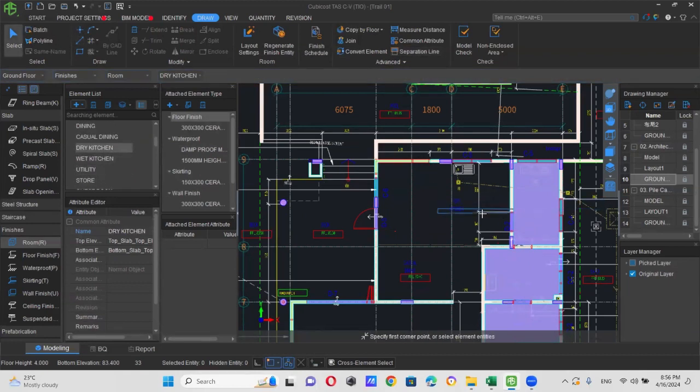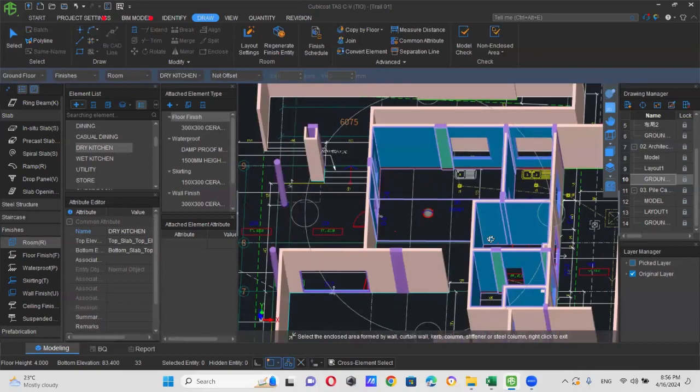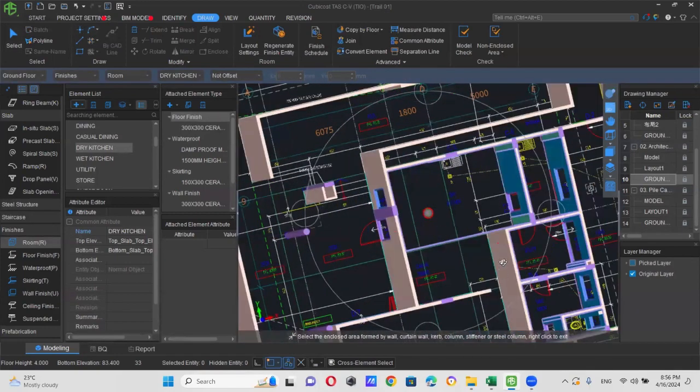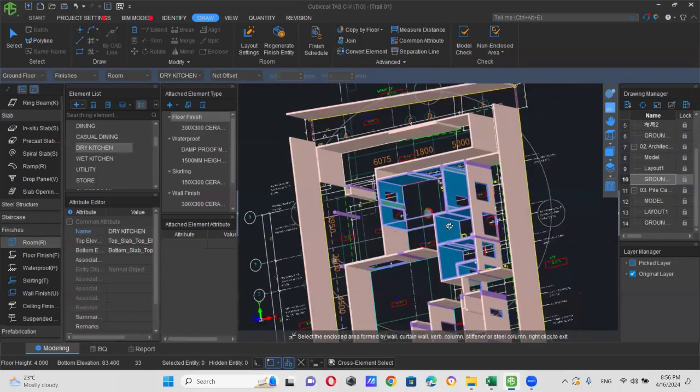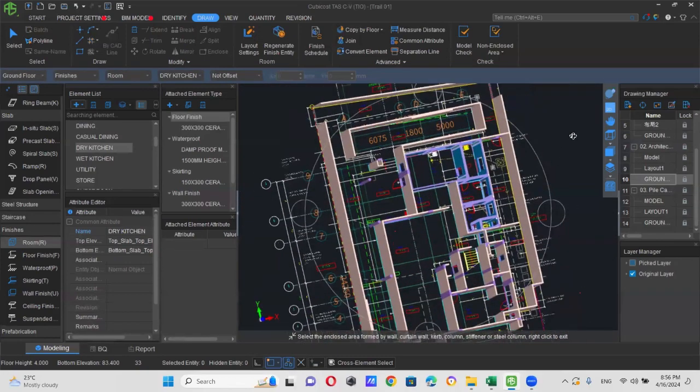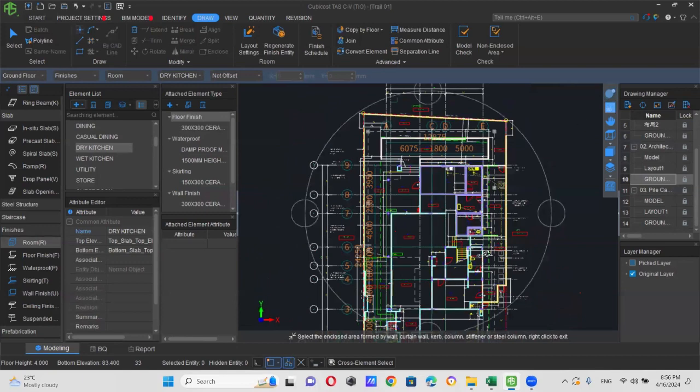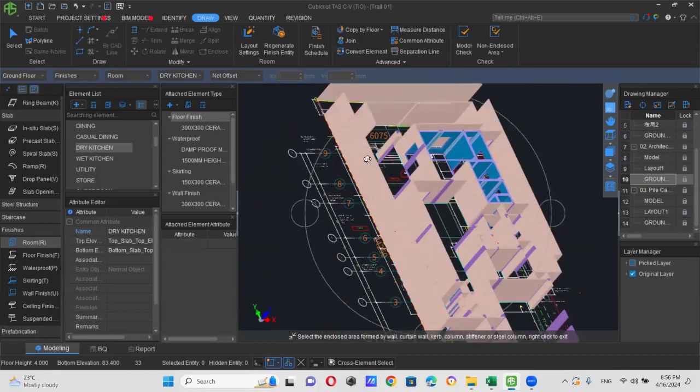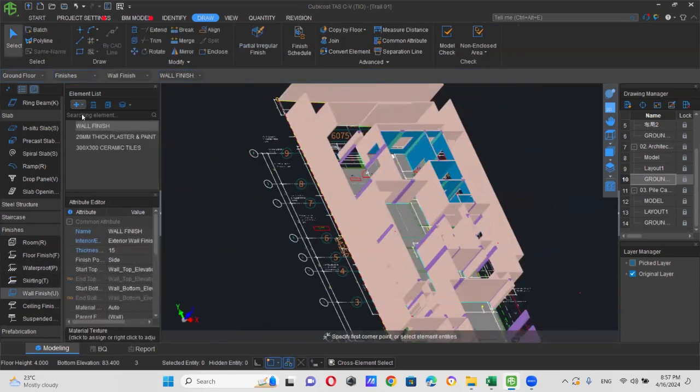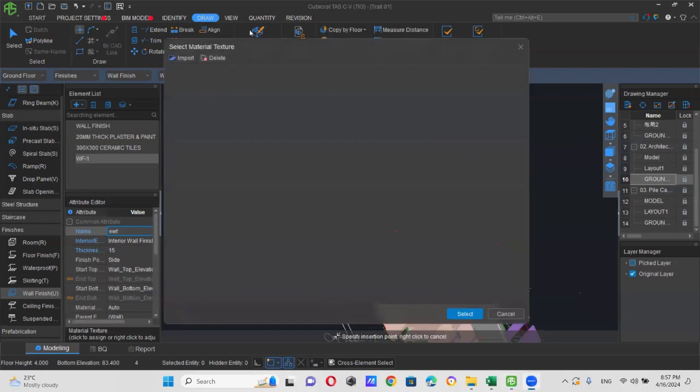See, then I will click on this enclosed area. I can have finishes for this dry kitchen. This is amazing. Okay, this is the modern technology. Not only this, but also if you want to put finishes for these external walls, you can easily go to wall finishes and I will get this. Okay, external wall finishes. Then I will click on material texture.